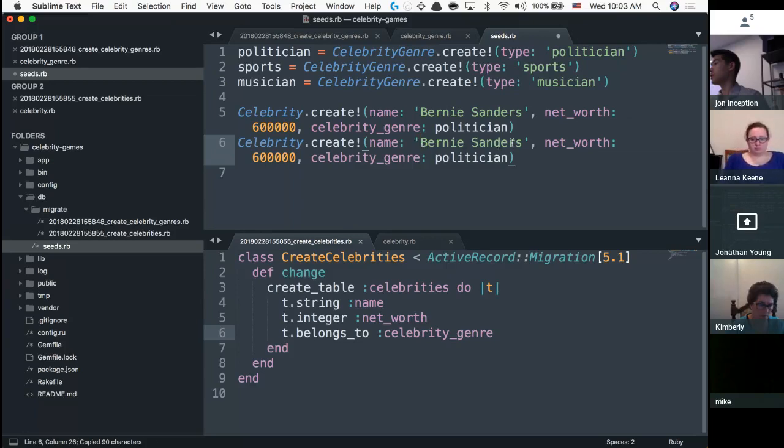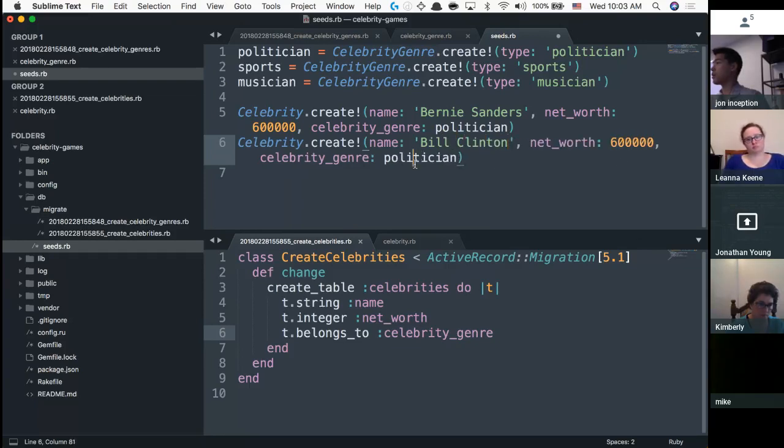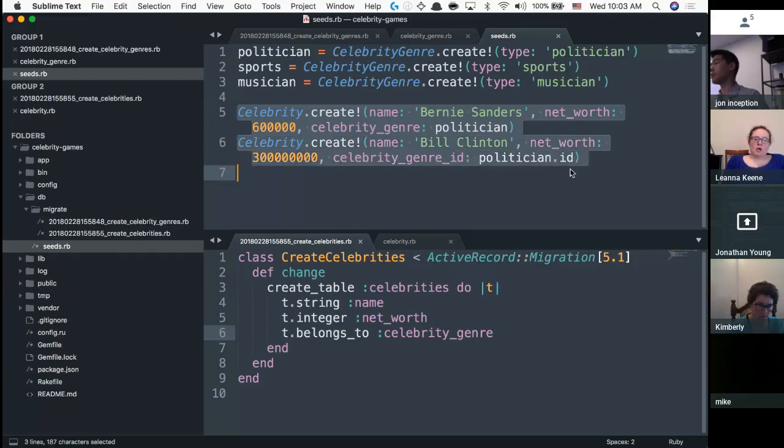All right, give me somebody else who's also a politician. Bill Clinton. All right, how much do you think Bill Clinton is worth? 300 million. Cool. Celebrity genre. So the question was, can I just pass in an ID because I have a belongs_to here? Yeah, the answer is yes. I can do either the ID or the entire object. The entire object still creates a foreign key. It does, yeah. All right, so I have 2 politicians. I'm going to do 2 sports stars and 2 musicians.